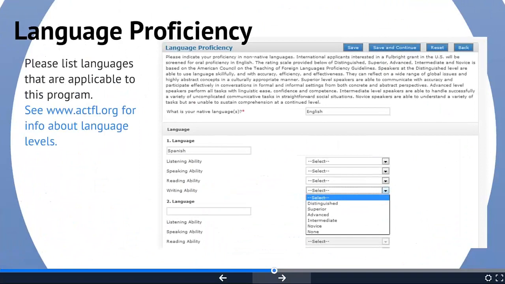This is the Language Proficiency section. Please list languages that are applicable to the program. Teachers should review the requirements for each country should you have any questions about the recommended or required languages for a particular country. You should be proficient enough in the required language to read academic text and carry on conversations about academic level topics.